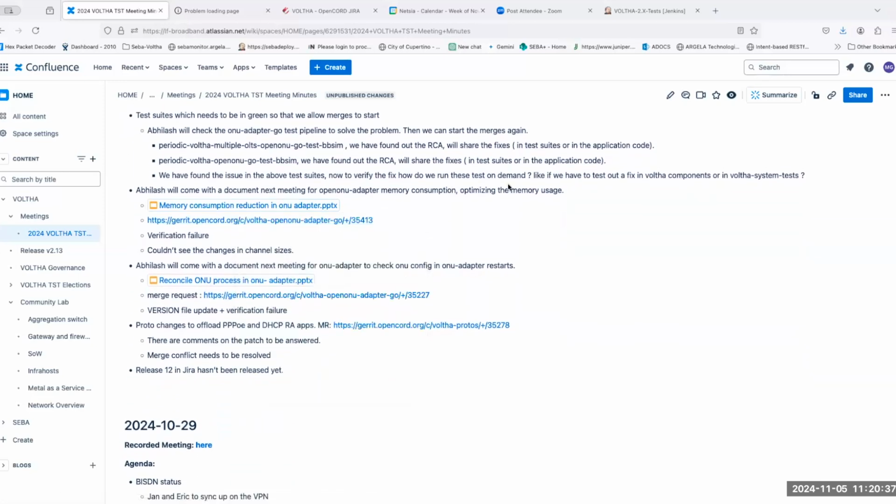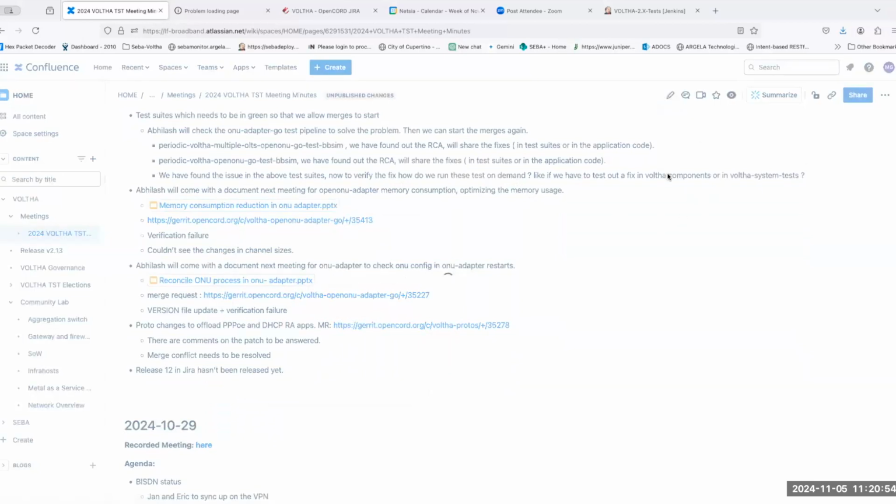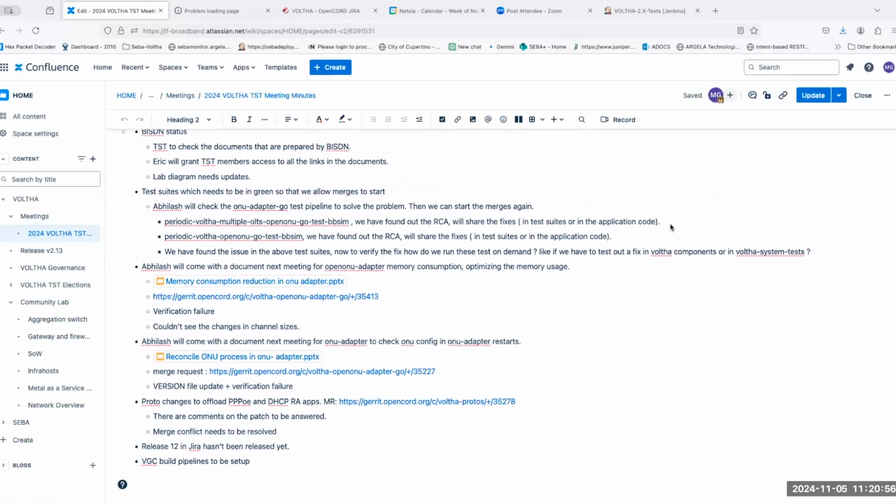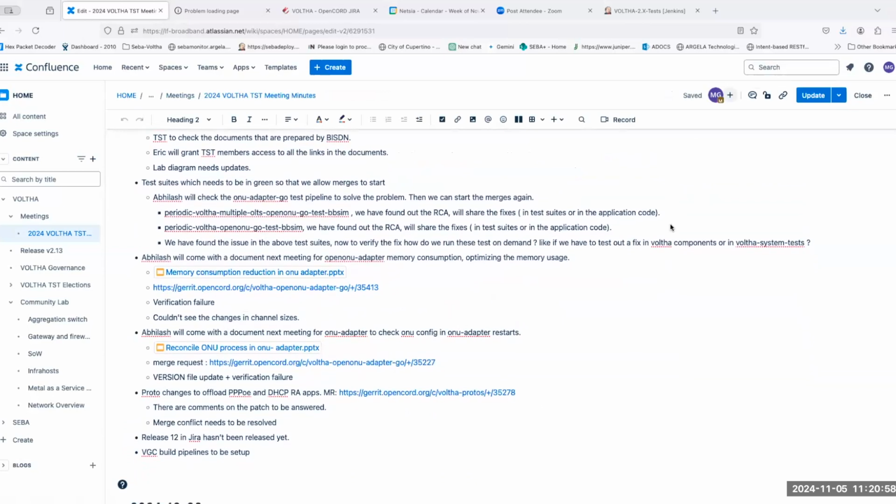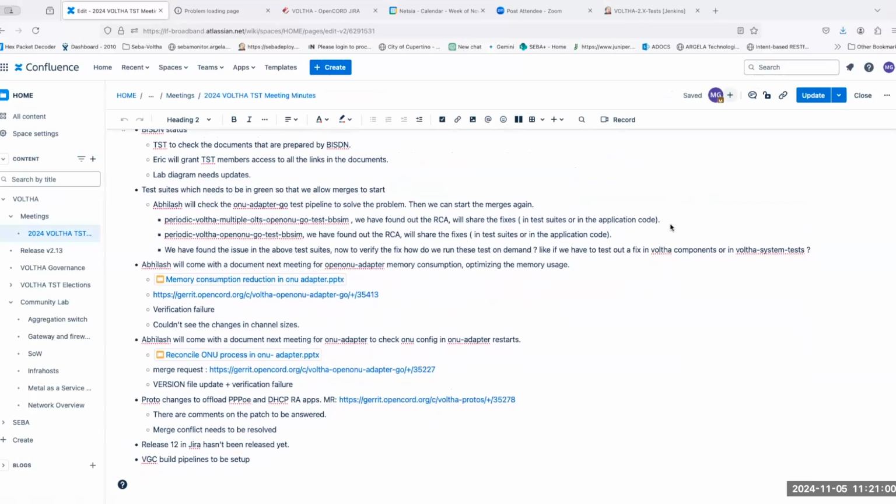Next item, Abhilash, do you have any update about these pipelines? You said you fixed them and will test them. So what's the current state? Yes, the VOLTHA system test pipeline was not running. I think Eric has fixed it. Eric, will you merge that change, whatever you've done for the VOLTHA system test? Yeah, I merged that earlier today.